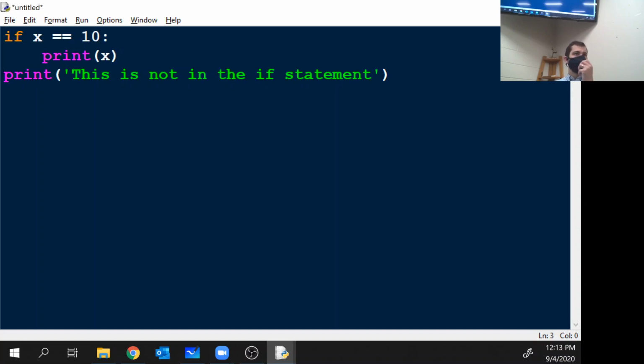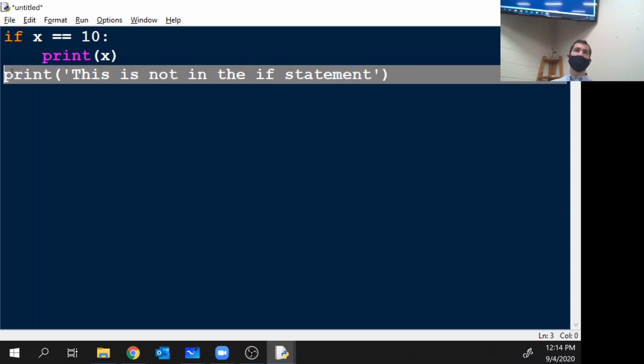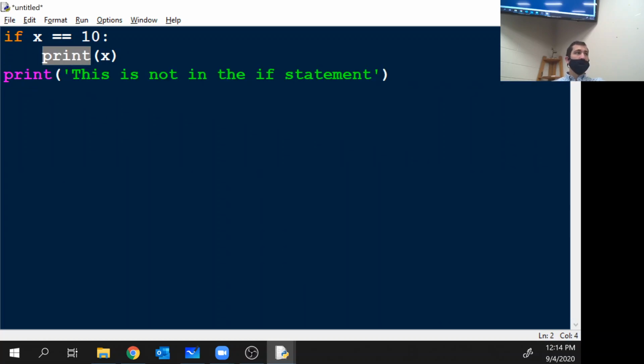This print is not inside of this if statement, meaning this line will get evaluated every time you run this code. This line will only be run if the line above is true. So we've gone over x equals this and true equals that and y equals that. That's what if statements do. If this is true, it will do this. Otherwise, it won't.